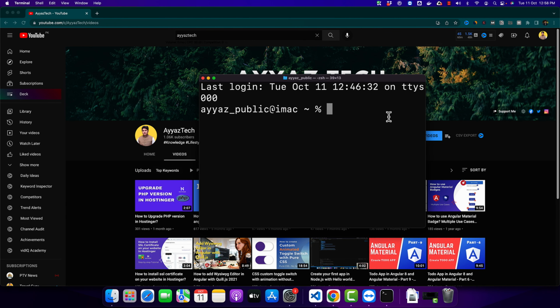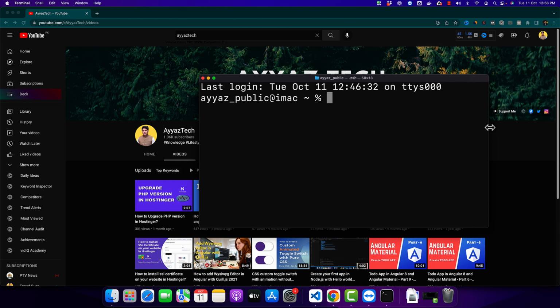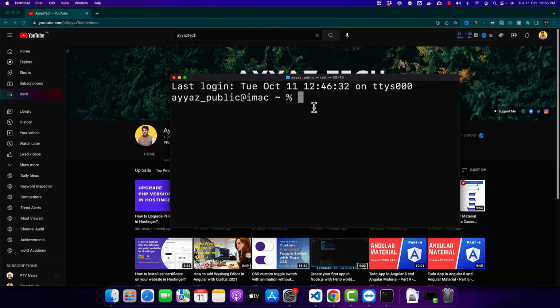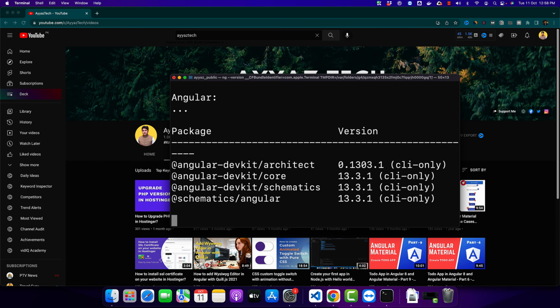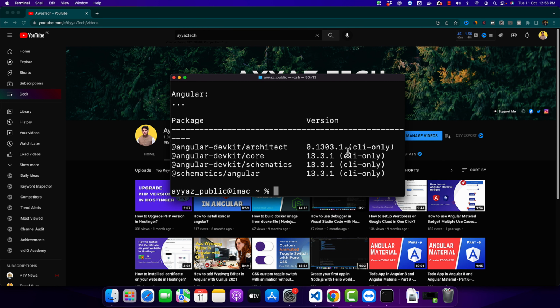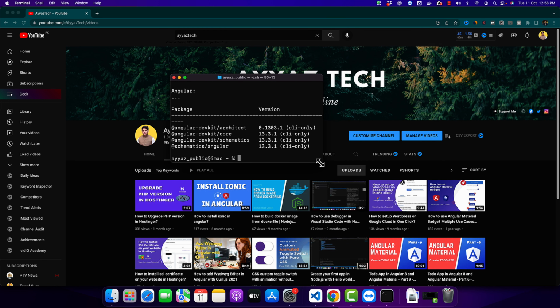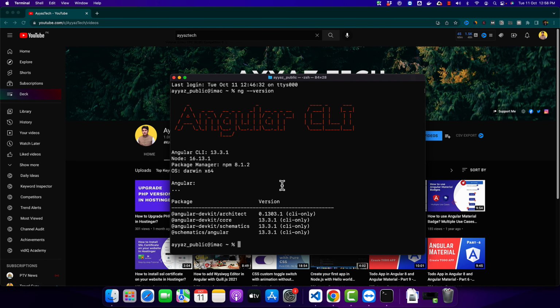So first of all, I will show you that I am using an older version of the Angular CLI. Okay, so as you can see right now, I have 13.3 version installed. Now I want to upgrade. For that, first of all, I want to know which version I want to install.